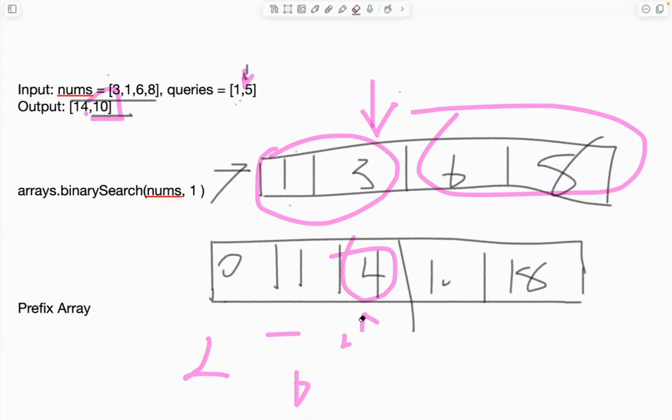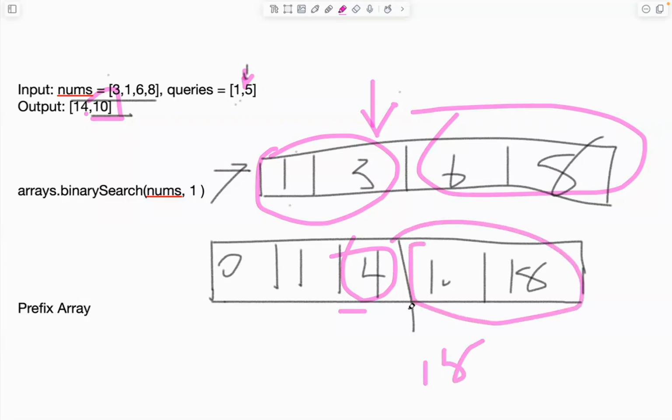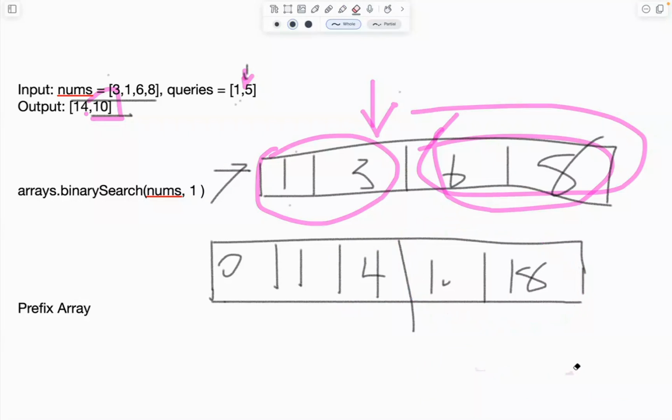So now, how do we get the right portion? We know we use the last prefix sum, 18, minus the part we don't need, because we need to get this portion, right? So we need only 18 minus 14. We will get this 6 plus 8, which is 14, right? So it's really easy to get the sum of the left portion and the sum of the right portion, right?